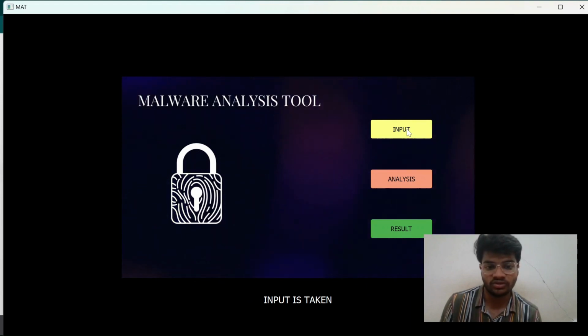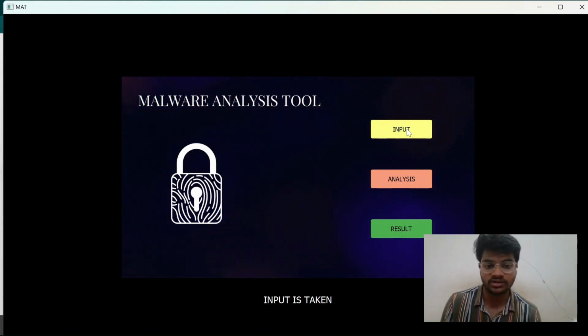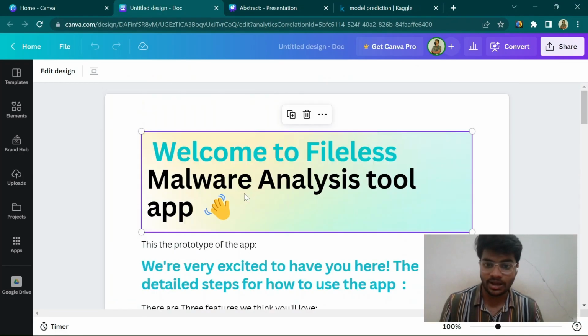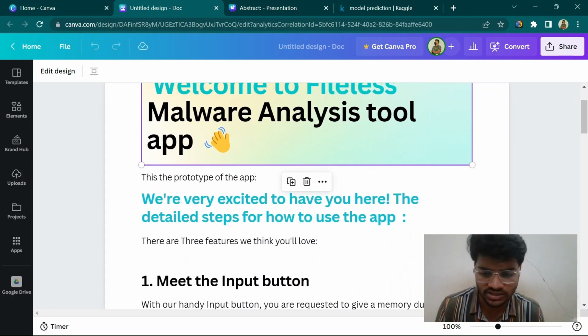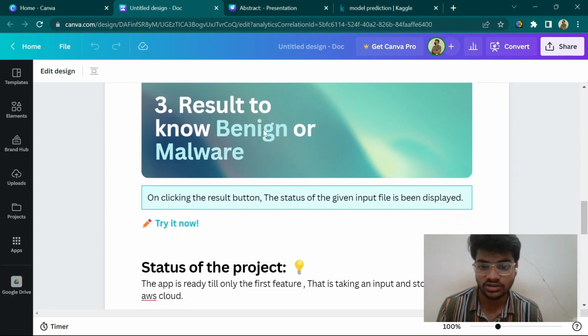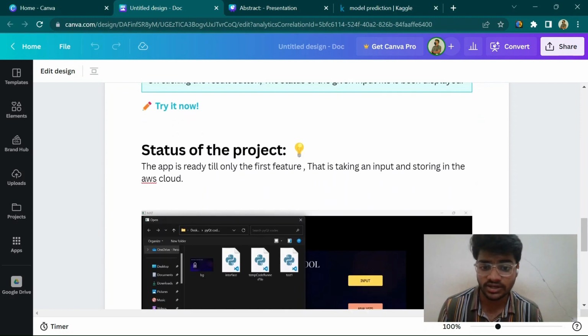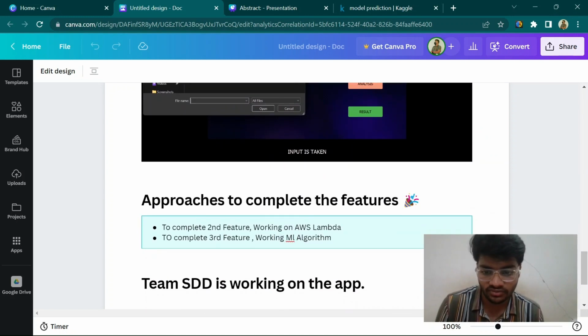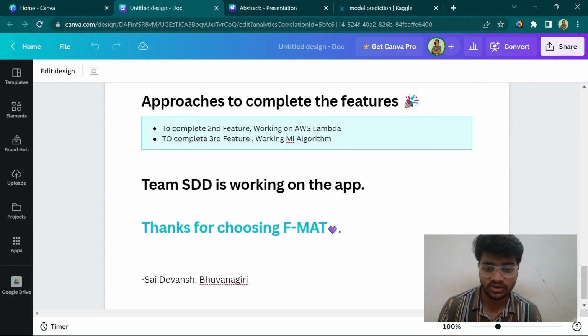I have automated storing the file in the S3 bucket, but the automation of analysis and result is still being worked on. This is the documentation of my app: Welcome to the Fileless Malware Analysis Tool. It has three features: an input button, an analysis button, and a result button, which shows whether the file is benign or malware. The status of the project is that it is ready to load the first feature, taking an input and storing it to the AWS cloud. To complete the other features, we're working on AWS Lambda for the second feature, and the ML algorithm, which means automation on it. Team SDD is working, and we'll try to complete it by the end.